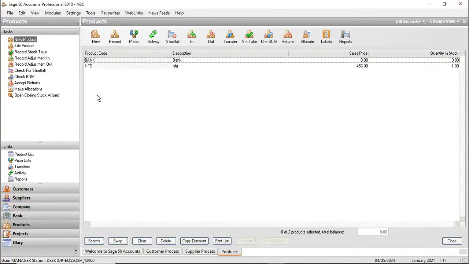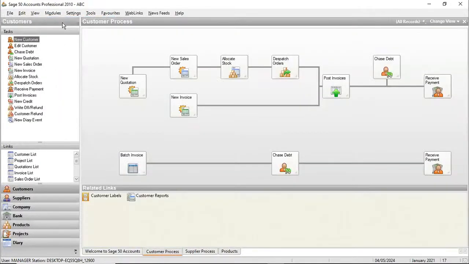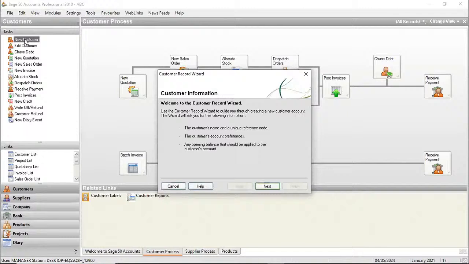All right, very good. So I will go over to modules, then I go to customers. Then what do I want to do? I want to key in a new customer. So I will say new customer. Now this is where it starts.